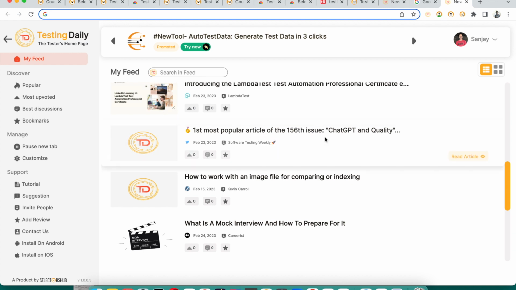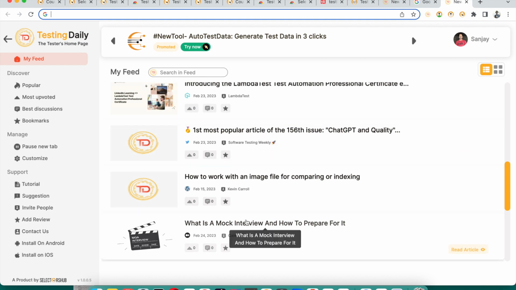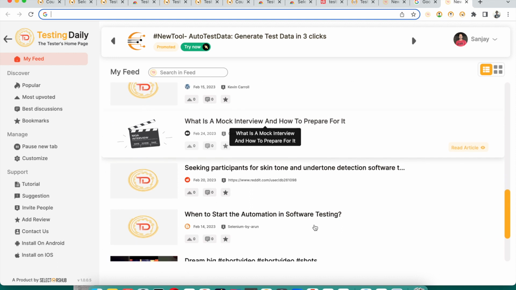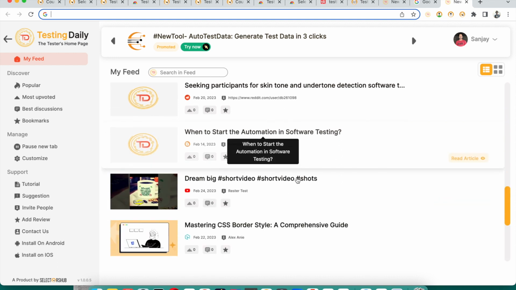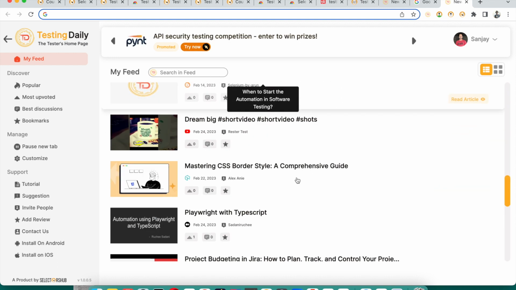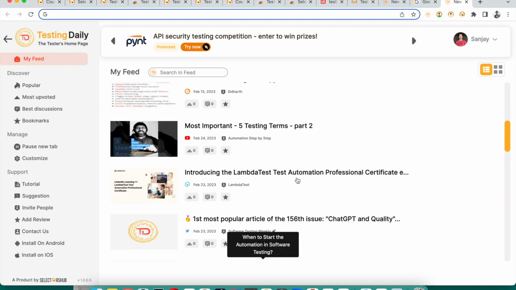The most popular articles, and what articles are coming on Medium, Reddit, Blogspot, all those things you will find here, YouTube tutorials and all. So this is really amazing, very helpful. Do check out this one. Just add it in your browser, and whenever you open a new tab, it will show you some information which will be a value add in your career.